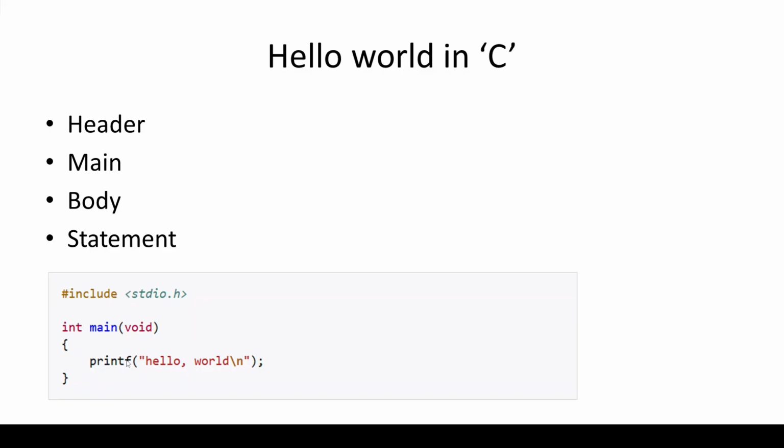Printf prints on the standard output the given string, here Hello World, and backslash n is meant to end with a new line. So this is the simple C program we will see practically, writing it, compiling and executing it in our Debian operating system.